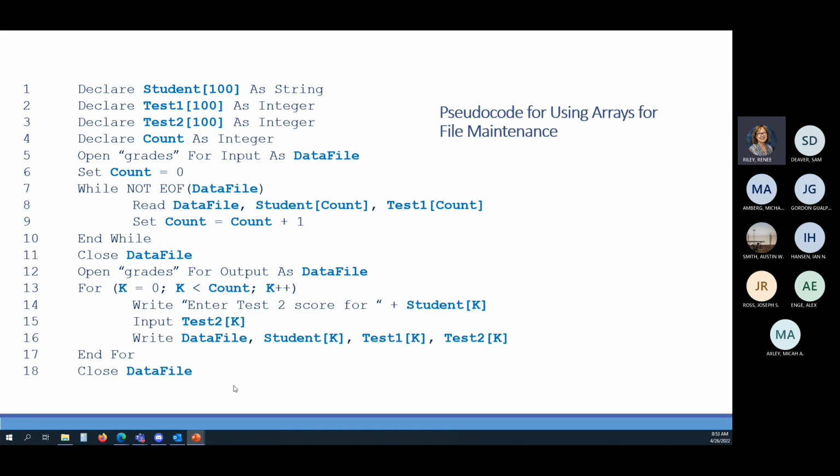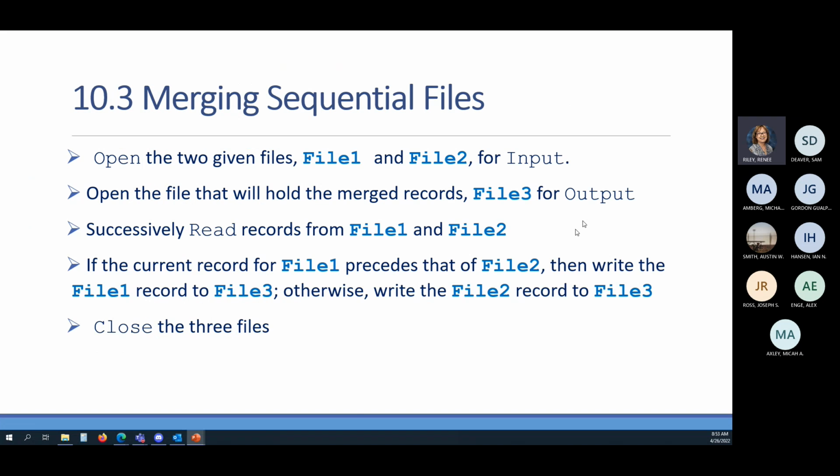This example shows us that sort of thing where we're going to say we have space for 100 students with 2 test scores each. And we're going to read all of this information from our data file and add the data into our arrays. Then we'll open our file for output and process our arrays, writing the data out. We would have had some sort of update event occur in between that input and output processing so that we've updated the data in the arrays.